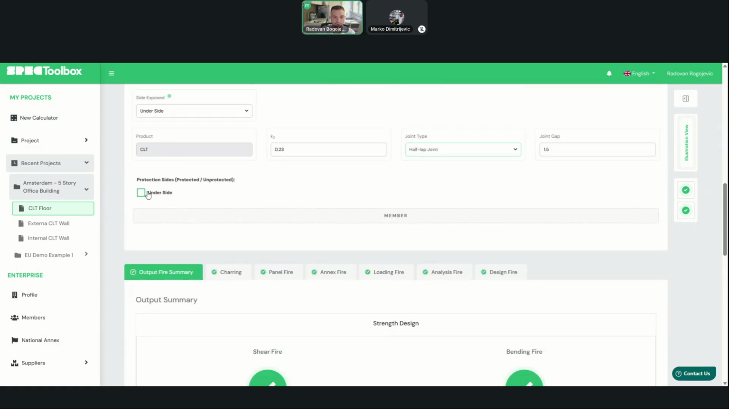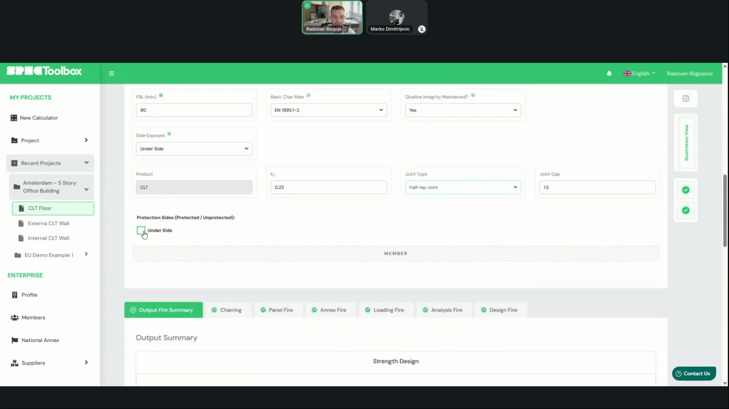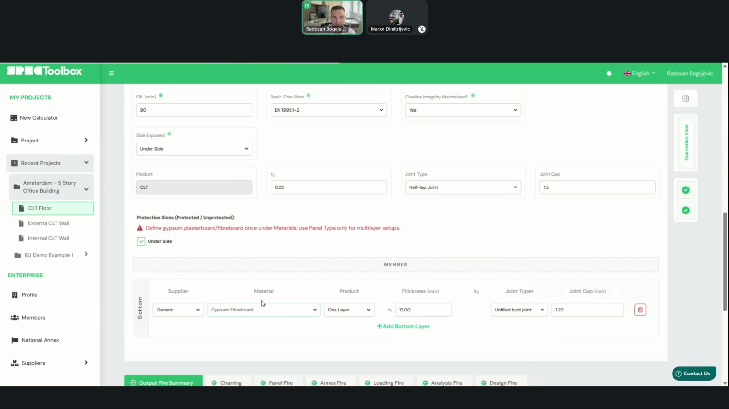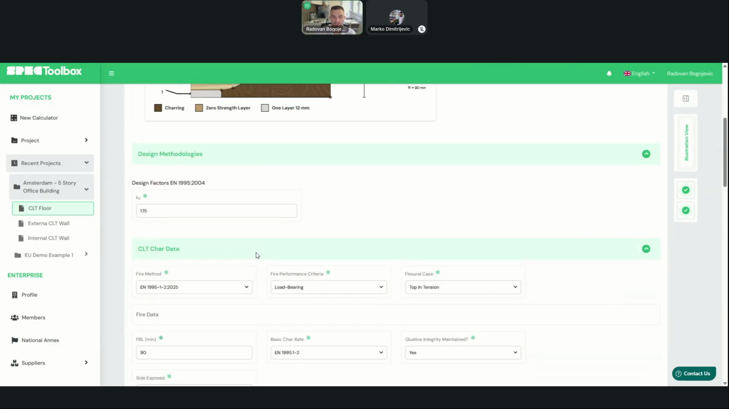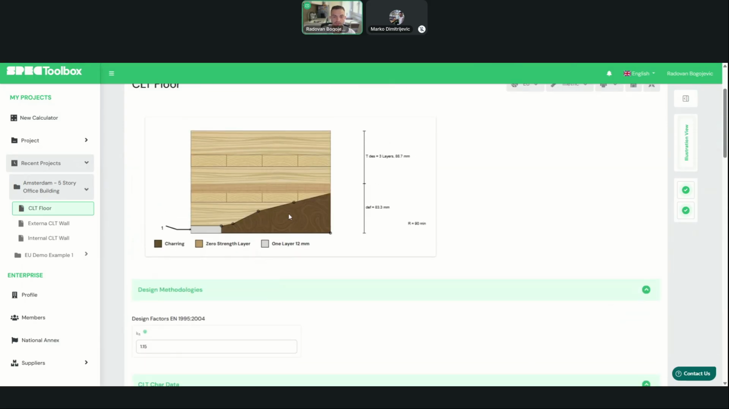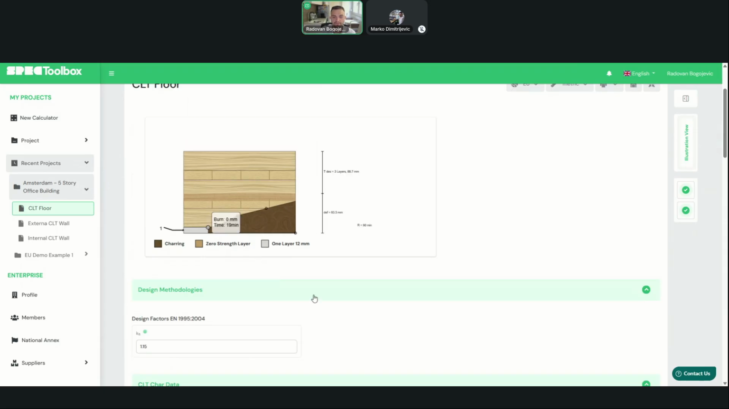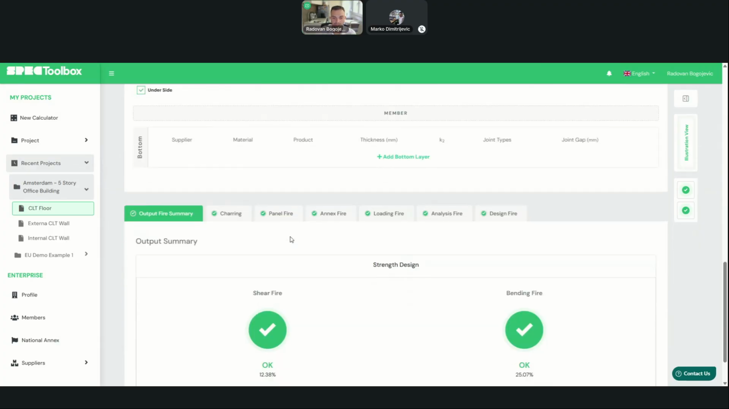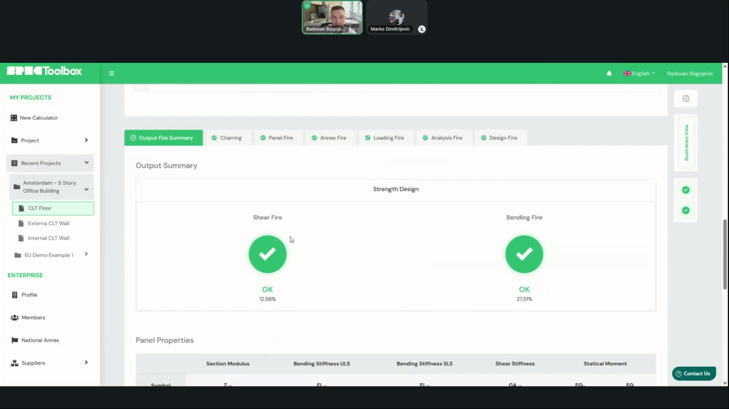You can also quickly add the protection sides if there is any. You can add any layer, you can add the gypsum, the OSB, or the plywood, and you can see how the charring changes. In our example, we don't have any protection from below, so we'll exclude it. And we can go to the output summary.